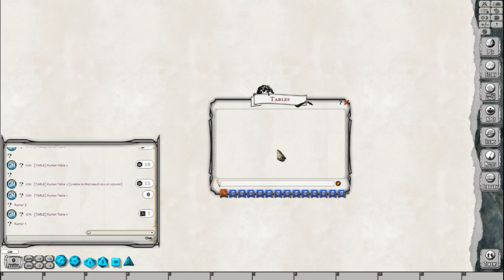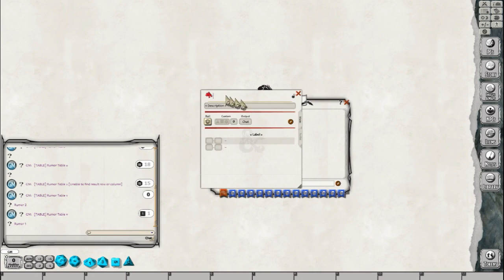So let's go ahead and right-click inside of here. You can right-click again or hit the edit button and create, but I always like to just right-click and create the table. So we'll just name the table the rumor table. Alright, and we'll put a description in here. This is a table of rumors about the Tomb of Tiberius. Alright, so there we go.